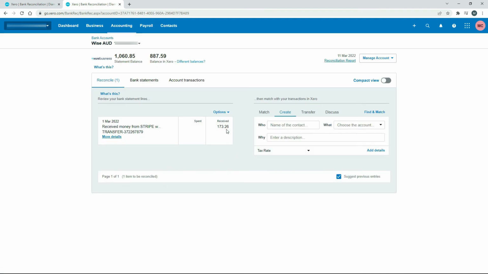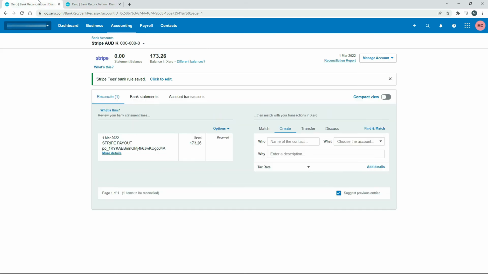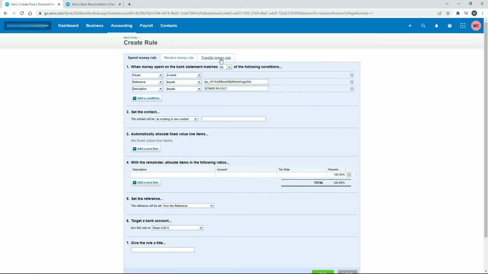You can see received money there for 173.26 and spent money there 173.26 again. So this is a transfer. This is not a sale or anything else. It's just a bank transfer from one account to the other, Stripe being a bank account. So what we want to do is create a rule, and then we want to go to transfer money rule.